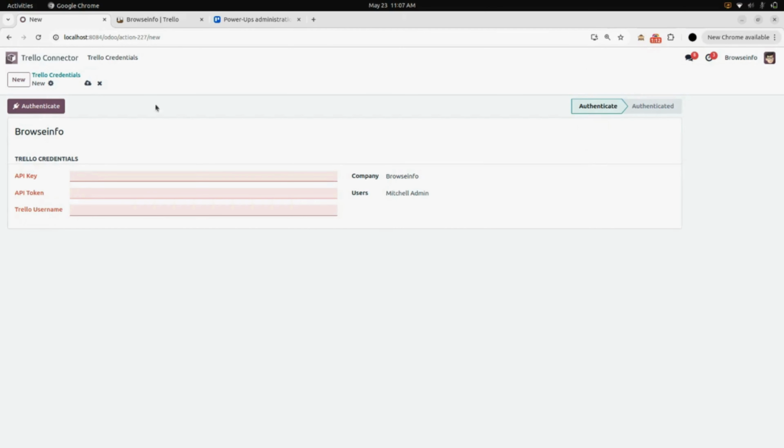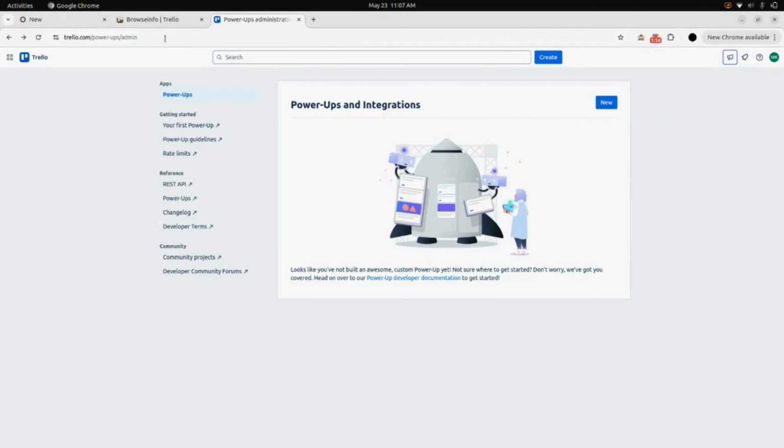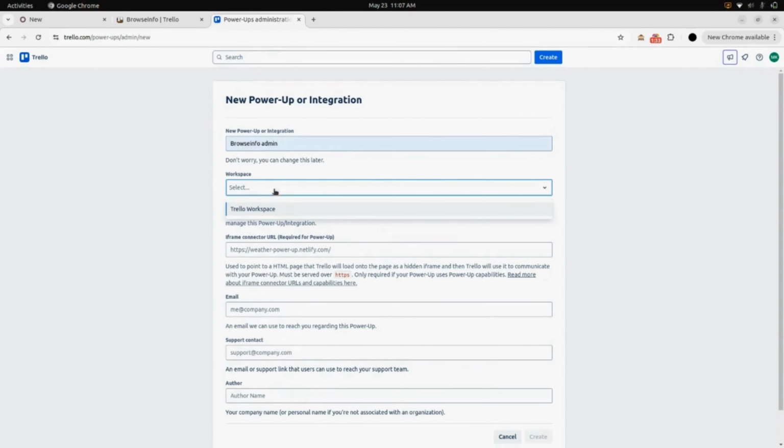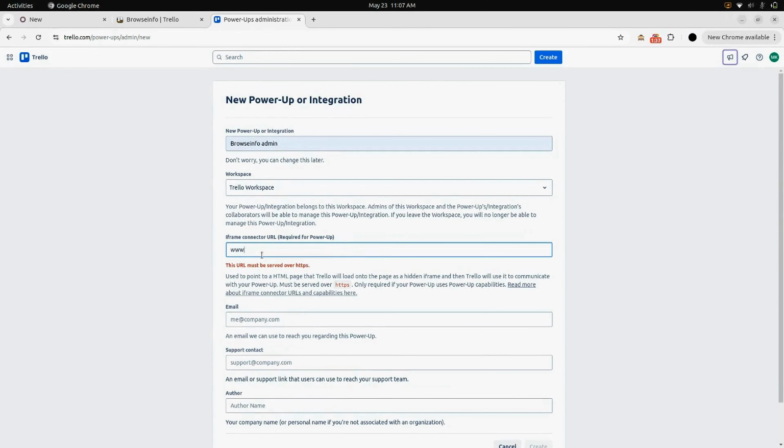For that we will go to the link trello.com powers up admin. In here you can create your own API key. So here we are going to click on new and enter the details which we have been asked for. So enter a new power up integration in here. I will be writing BrowseInfo admin. Select the workspace, enter your URL.